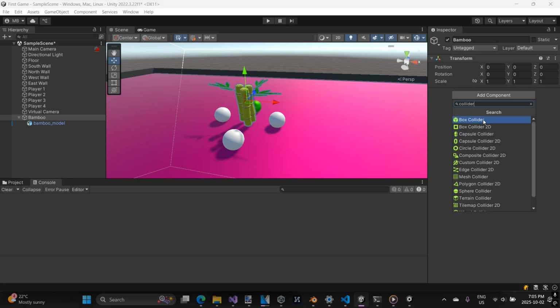Maybe your shape is more boxy, so you would use a box collider. Maybe yours is a sphere, so maybe you'd use a sphere collider. Really, the most popular ones are either box, sphere, or capsule collider. I'm going to use a capsule collider because it's a little bit cylindrical. Yeah, it looks like a pill kind of.